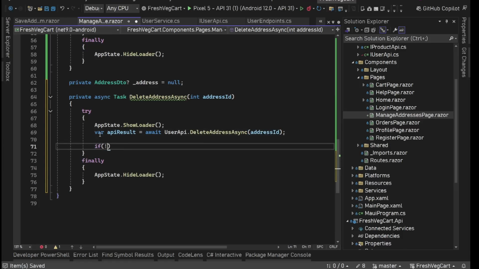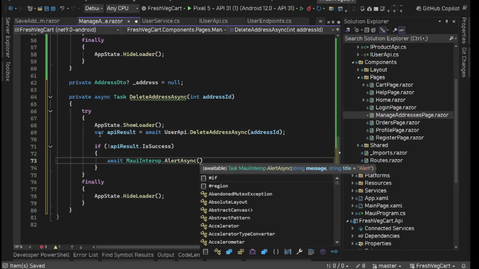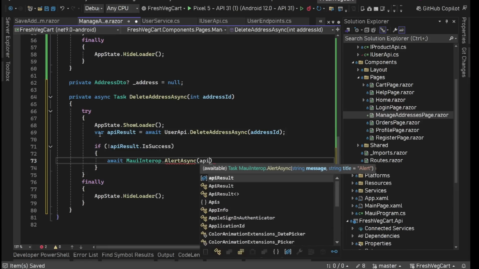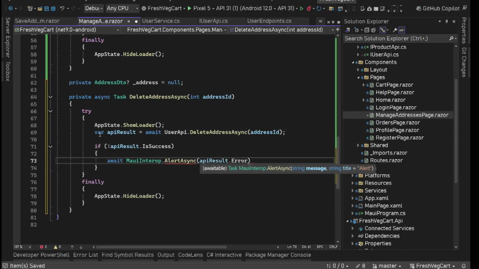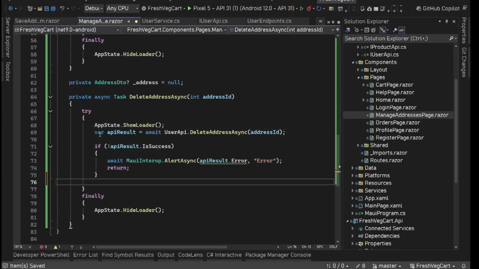Then we'll quickly check if not ApiResult.IsSuccess. If this operation was not successful, we'll simply say await MauiInterop.AlertAsync, then message. So the message we'll get from ApiResult.Error. Title we can have just error. Alright. And after this we'll simply return from here. We will not do anything. Otherwise, that means the operation was successful. We can directly remove the address from this list.